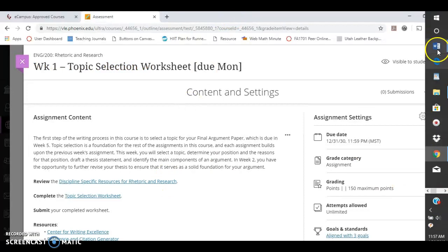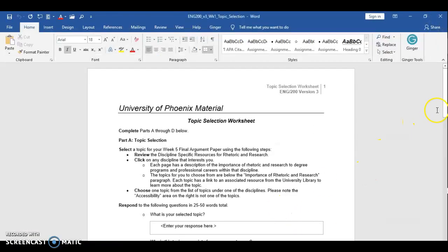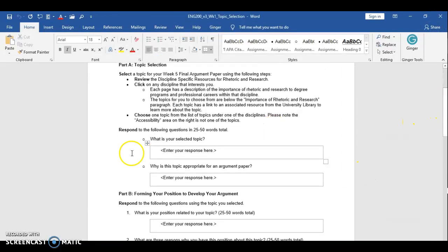Okay, so to go back to the worksheet, please note that there are word total requirements to keep in mind when you're writing. Okay, so make sure you review those, but what's your selected topic? Tell me in a complete sentence what your topic is right here from one of the bolded topics underneath those disciplines. Okay, why is the topic appropriate for an argument paper? I want you to think about when you respond to this, what makes this topic debatable? Maybe you could explain what some of the different sides are that are valid sides to this topic.